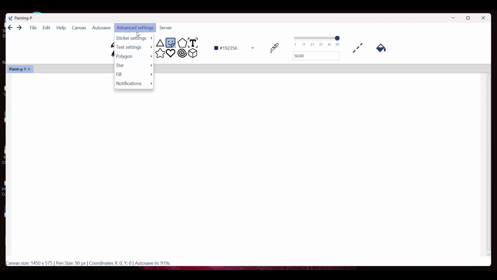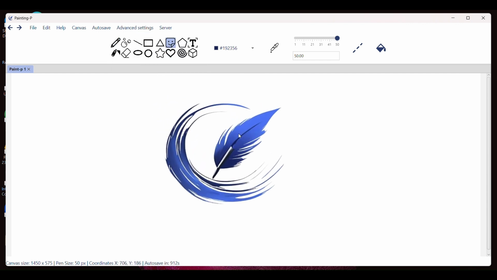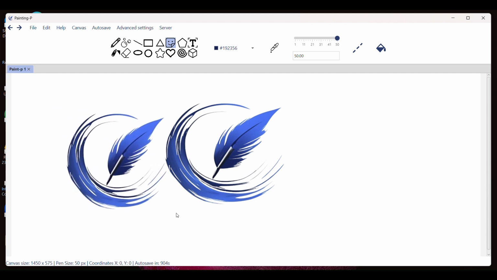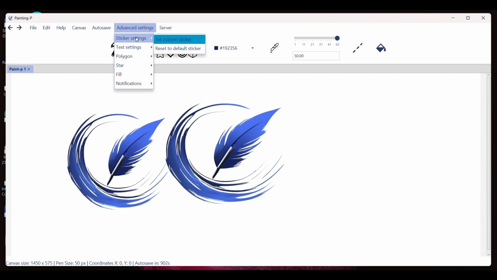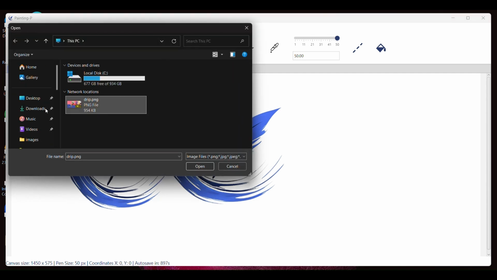And some advanced settings. So, sticker settings. This sticker tool, in which we were making the PaintP logo, that sticker will be the default. So our logo is the default, but you can change it. In the set custom sticker option, you can select any other image.